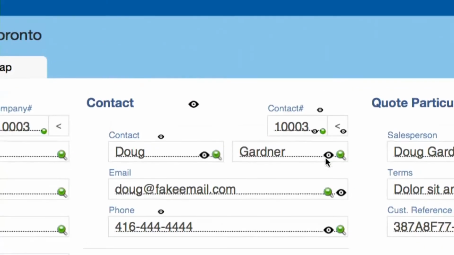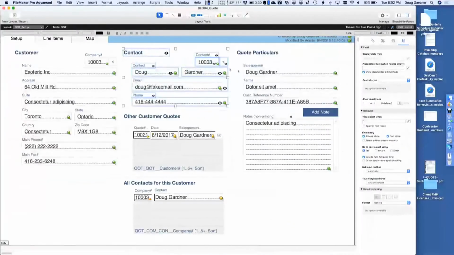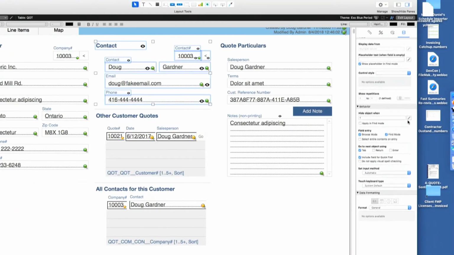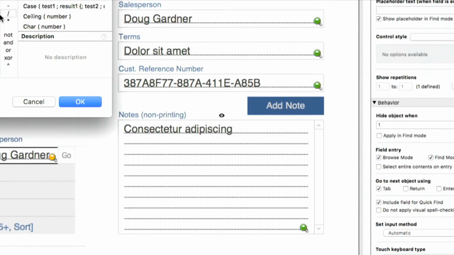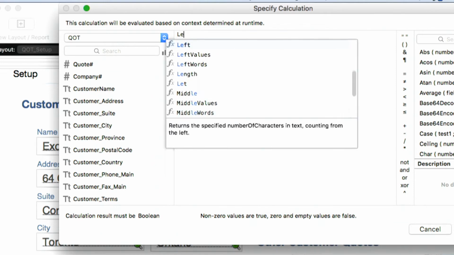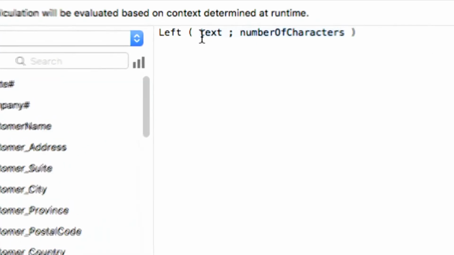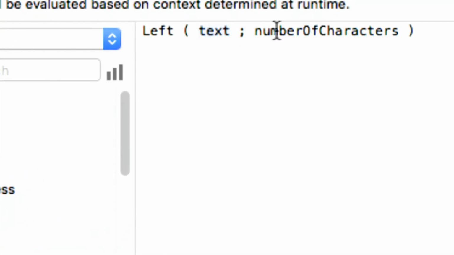Well, there's some other types of things that we can do with that. Instead, I'm going to open up my calculation window. I'm going to take that 1 out, and I'm going to use the left function. We can see what parameters it's looking for here. It's looking for some text, and it's looking for us to tell it how many characters. And it's going to return whatever number of characters we specify, counting from the left.